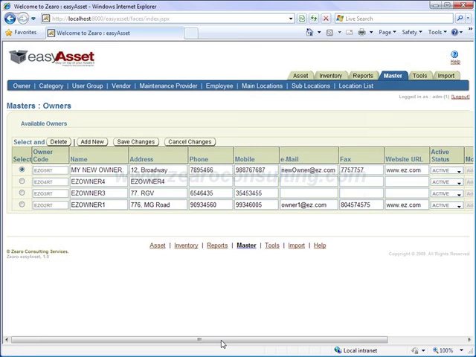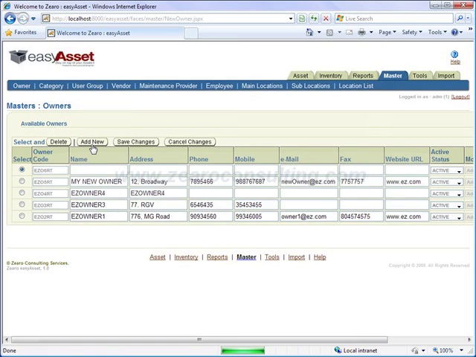Adding a master record is pretty easy for most of the records. The first screen I have is the owner screen, and these are all the records already available. I'm going to add one record here. I just press add new, and then one blank row has been added into this table. I'm giving some name to it.